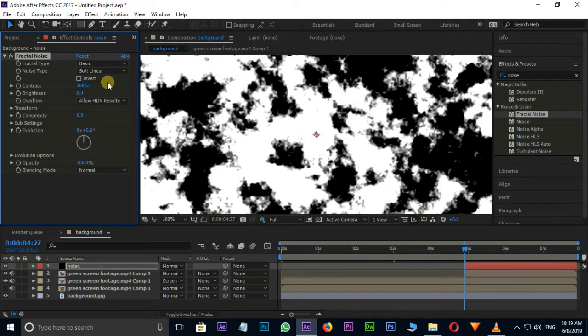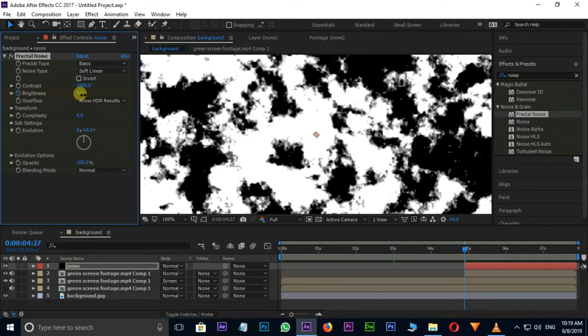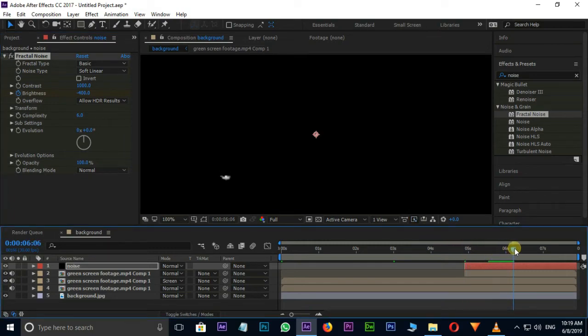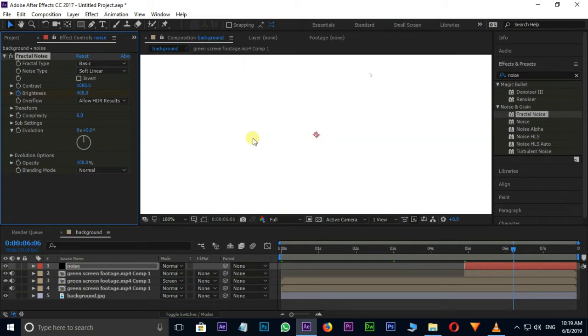Now it's time to animate the brightness. Stopwatch on brightness for keyframes. I need minus 400 value at the starting point. Then go to 6 seconds and change the value to 400. Now see the preview once.